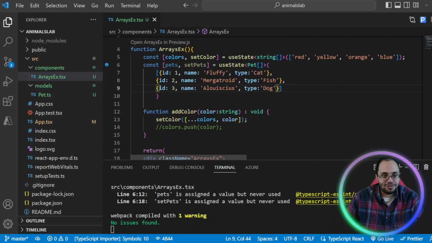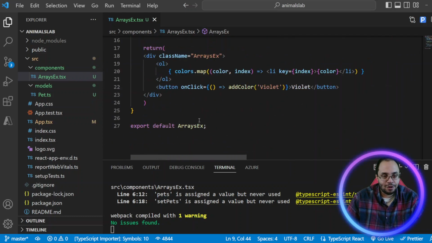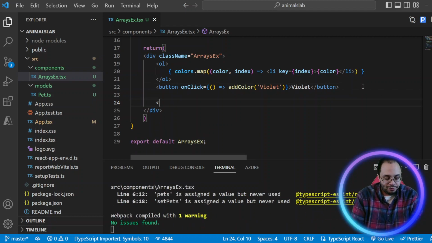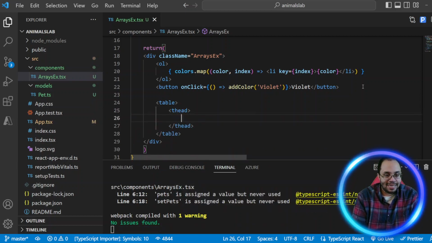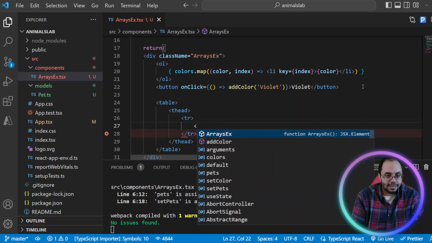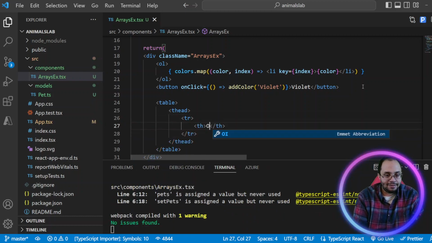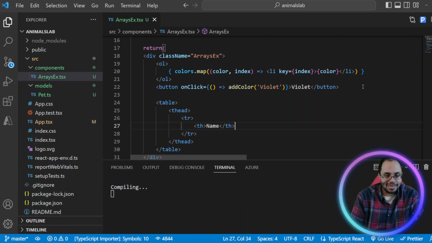All right, we're not making a function to add a pet, okay, but we are going to list out the pets in a table. Let's do it. So we're going to do table. Tables have a head, so thead. Table row for tr. Okay, table head. Let's name and type. I just want name and type. Fantastic.